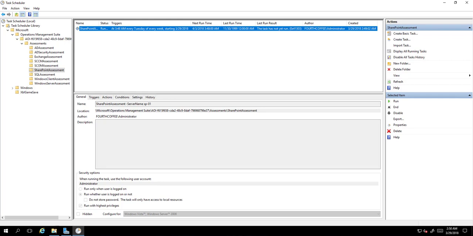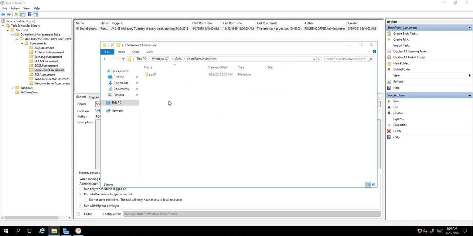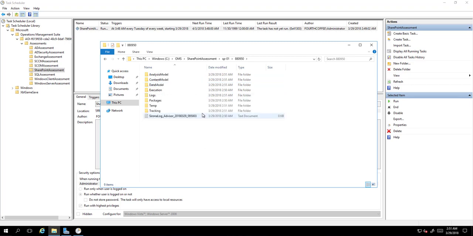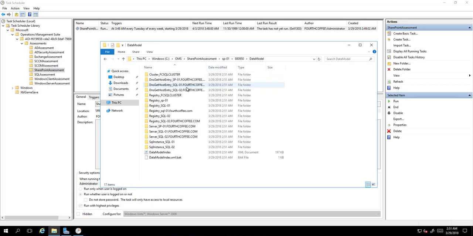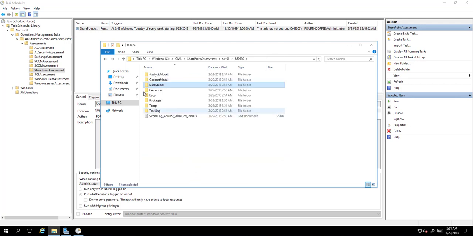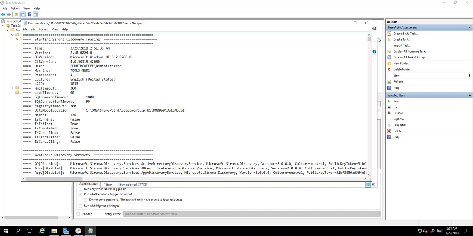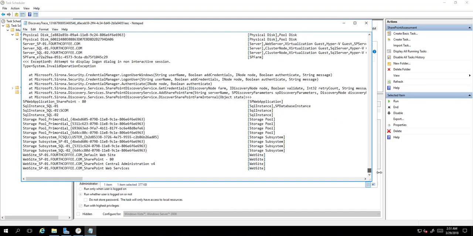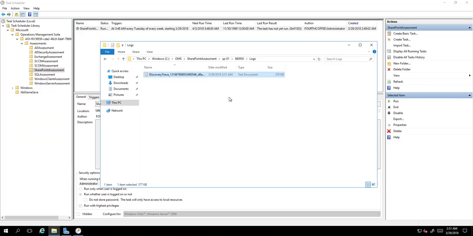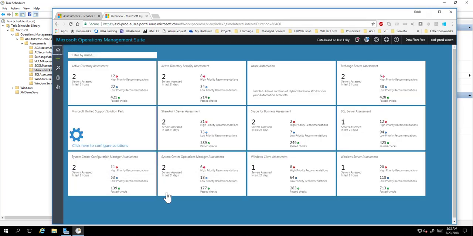Now go into your working directory and make sure that things are working fine. After a few minutes, you'll see files generated here. Go into the Data Model folder and make sure that all of your SharePoint servers are being discovered. Next, go into Logs and open up the Discovery Trace to make sure there are no unexpected exceptions. Finally, after 3 or 4 hours, you can analyze the results of your SharePoint assessment.